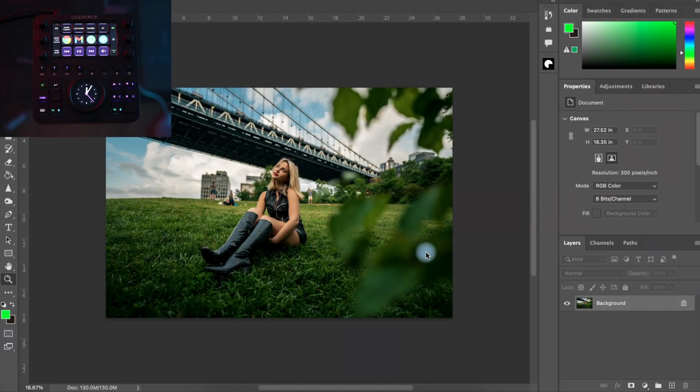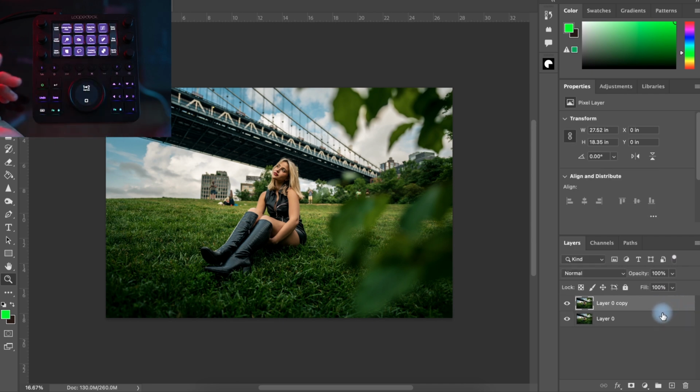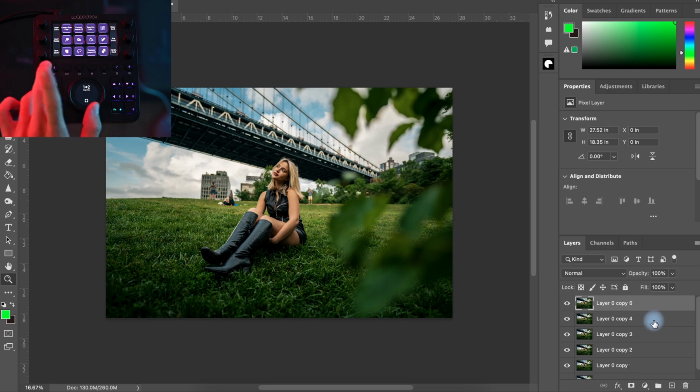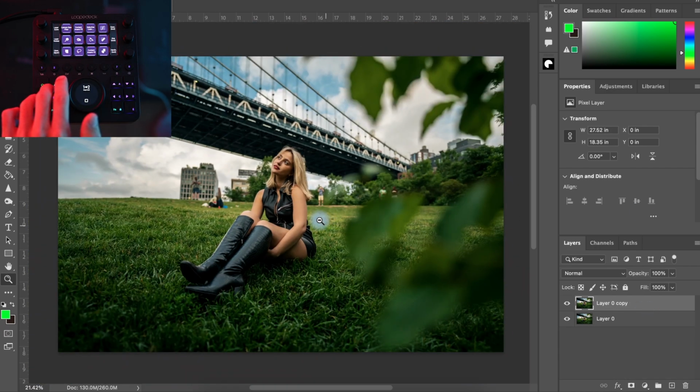Now that we're in Adobe Photoshop, you guys know this, but I always start by unlocking my layer and duplicating it. With the Loupedeck here, I've created a custom action to duplicate whatever layer is selected because I find myself doing this a lot. So with just a few clicks here, I'm duplicating a million layers at once. The first thing I always do within my edits is begin to edit out distracting elements.